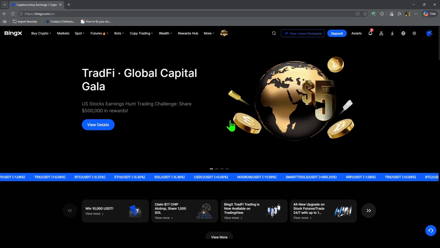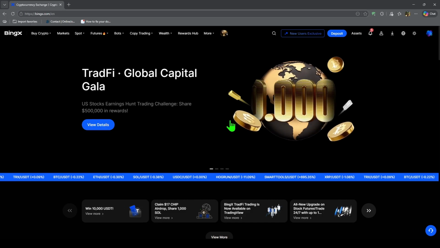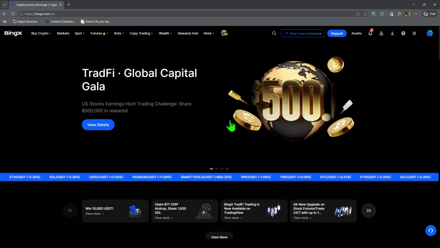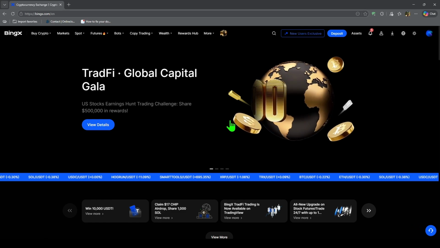BingX's official support pages explain this flow clearly. Convert crypto to fiat, then use the fiat withdrawal option to send the money to your bank account.